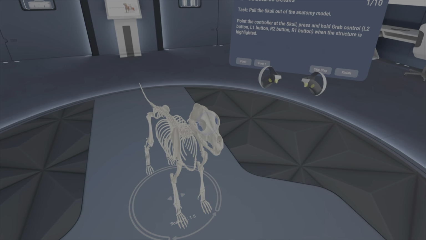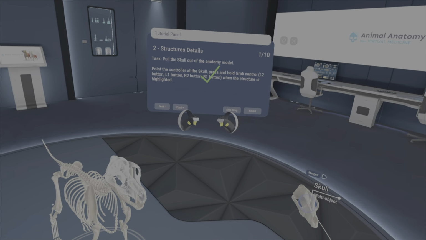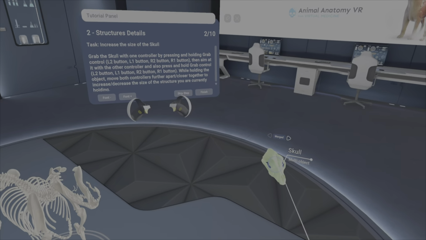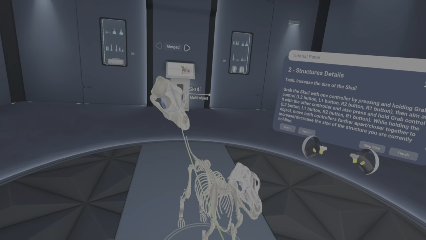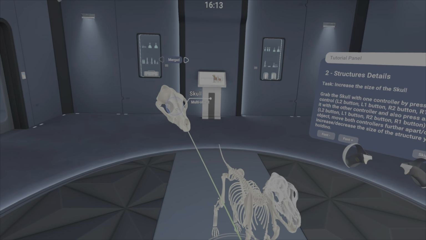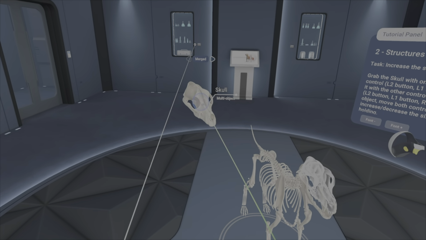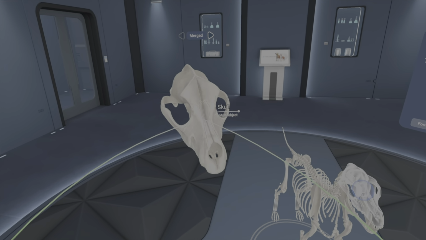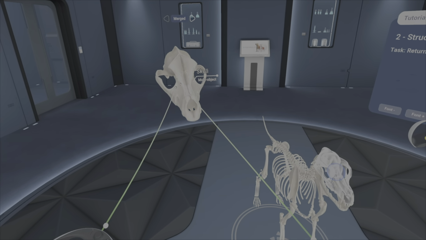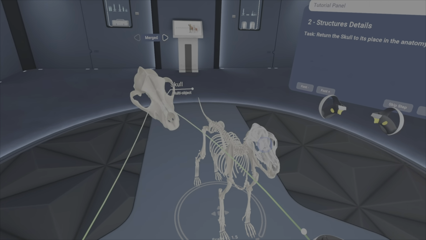Pull the skull out of the anatomy model. Increase the size of the skull. Grab the skull with one controller by pressing and holding grab control, then aim at it with the other controller and also press and hold grab control. Ooh, that's cool. Return the skull to its place in the anatomy model.